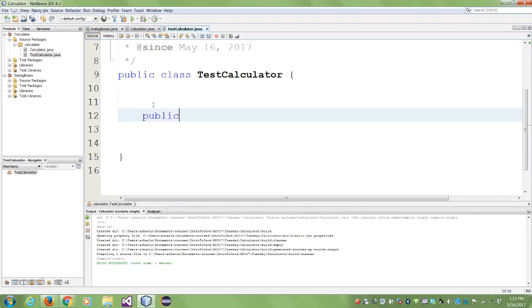Public static void main. It didn't create it for me. That's strange. Why didn't it create it? Did I have to put some checkbox on in NetBeans? I don't know.